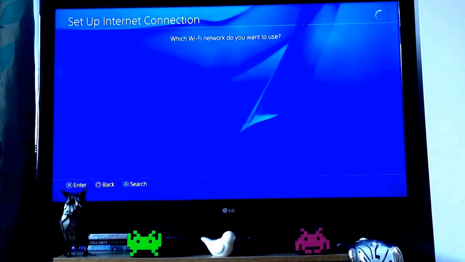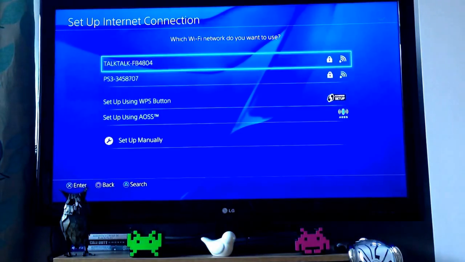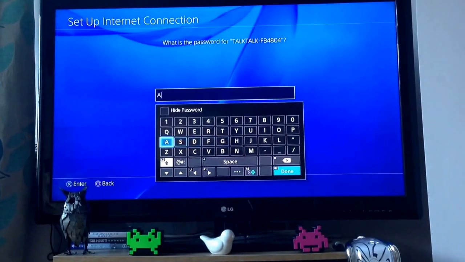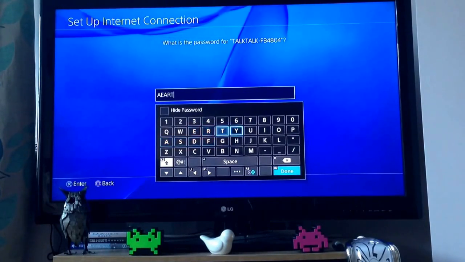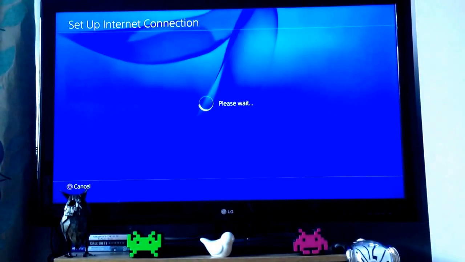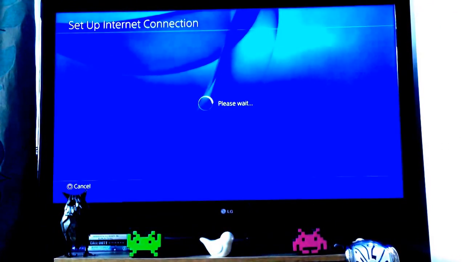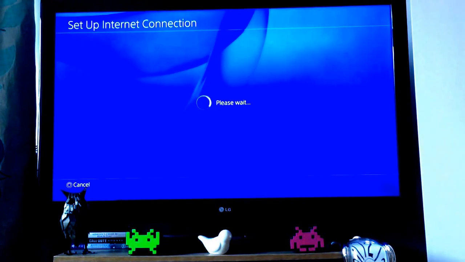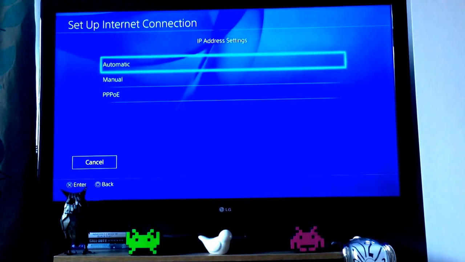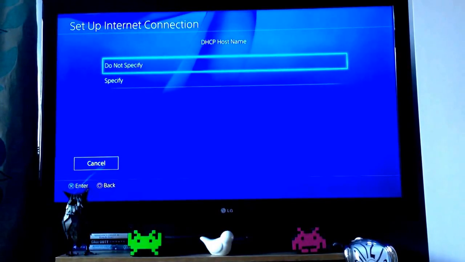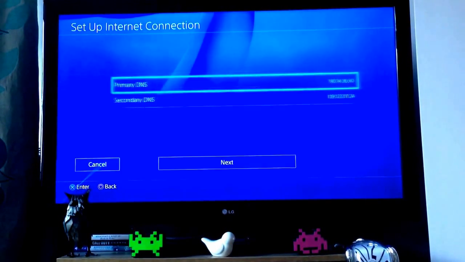Custom, slow, choose your network, password in, let's hope it connects, has been having a bit of trouble. IP is automatic, do not specify, so choose manual DNS.